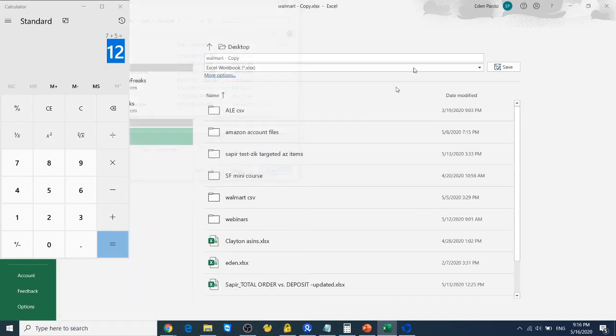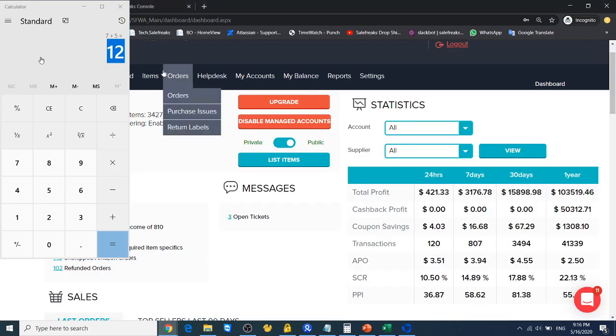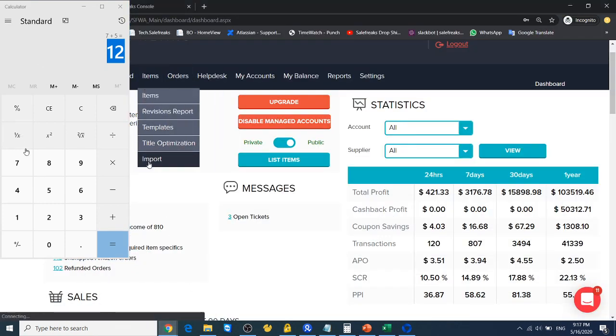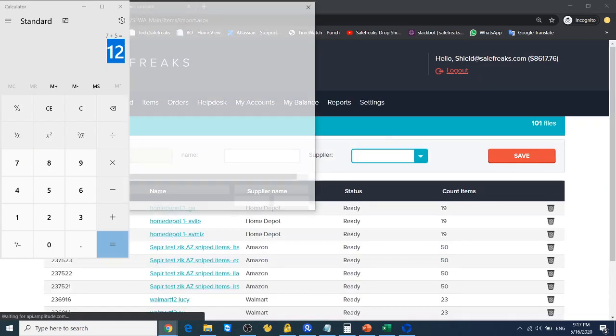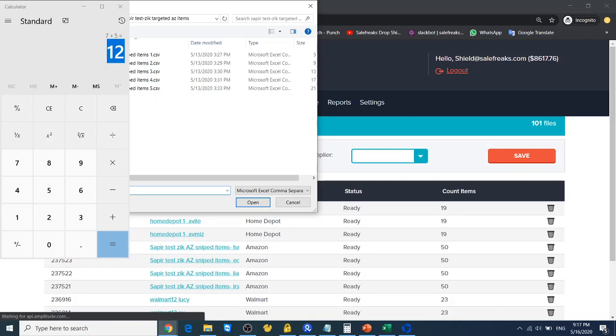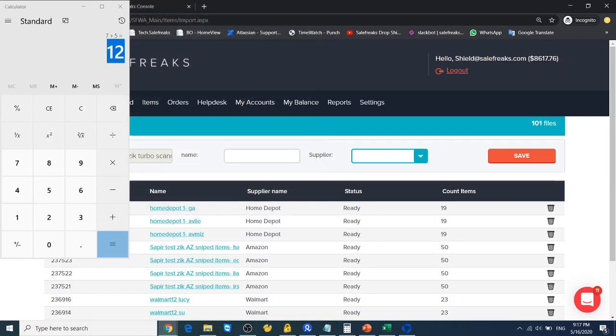CSV file, okay, and then I go to Selfrix. I go to items, import, and I upload the file. Okay, so let's say this, it's not the one that it said, but never mind. And I give it a name, and the supplier is Walmart. Okay, and then I click save.